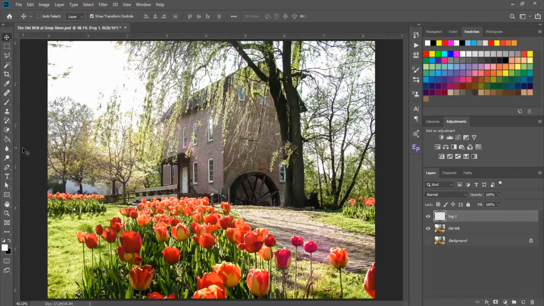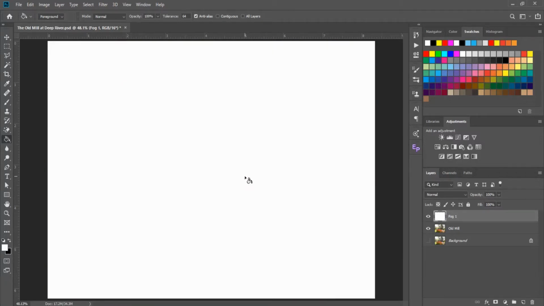Now I want to pick my paint bucket tool, which is keyboard shortcut G or the paint bucket icon. And I want to fill this whole layer with white. And there's your fog. No, I'm just kidding. We need to do a little bit more work.